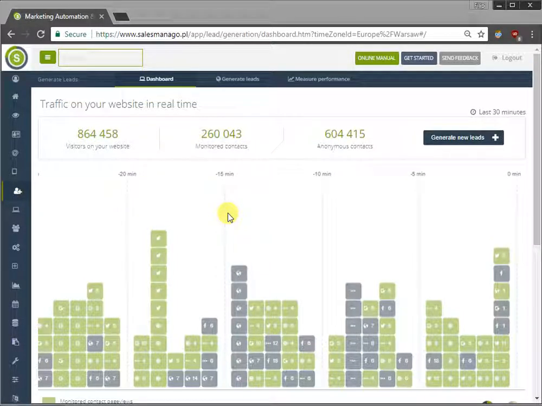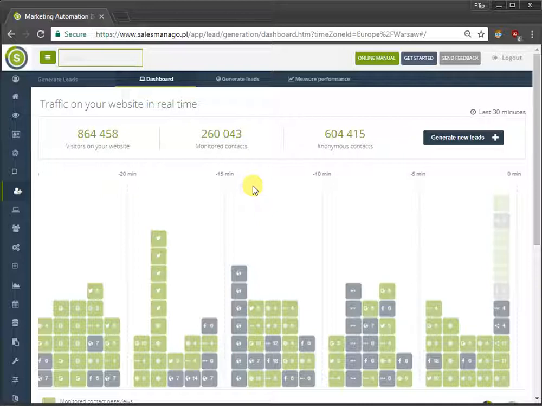This is the lead generation dashboard, aptly named Traffic on your website in real time. As you can see, there are some interesting things going on. I'm going to quickly explain how to analyze data you can find in this dashboard. So first we're going to look at this part.